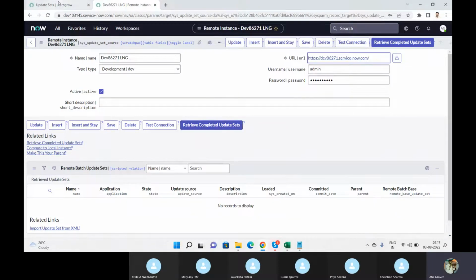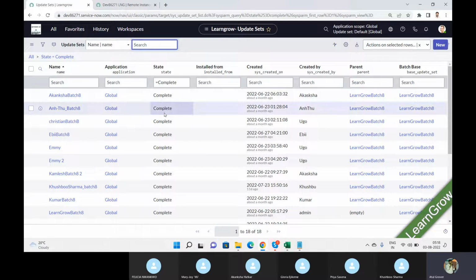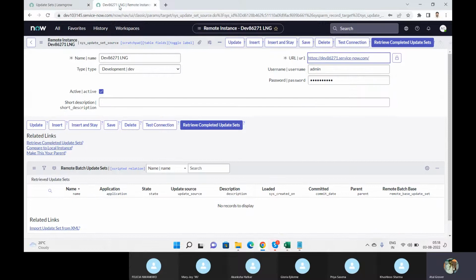The update sets which are in progress will not come here. The box which is not packed will not shift to the new house. Only the packed things will be shifted to the new house. So let me click on this here.